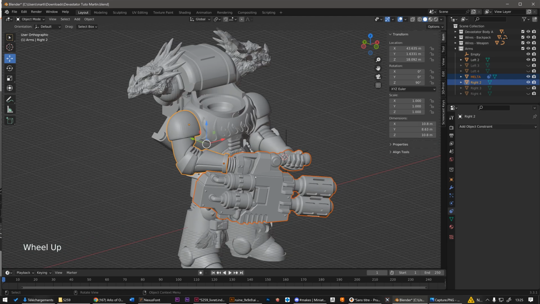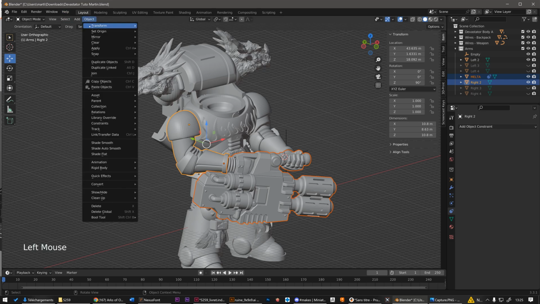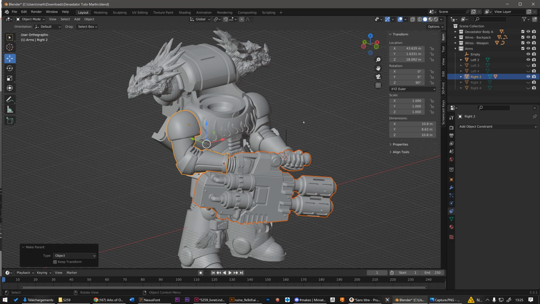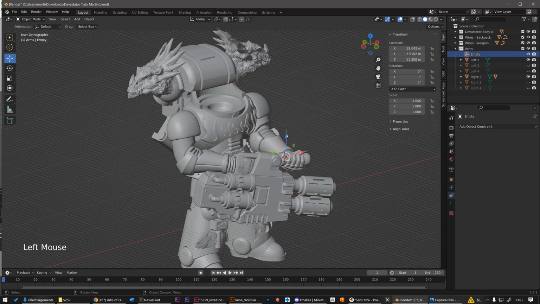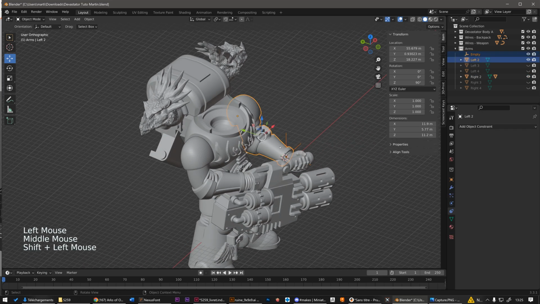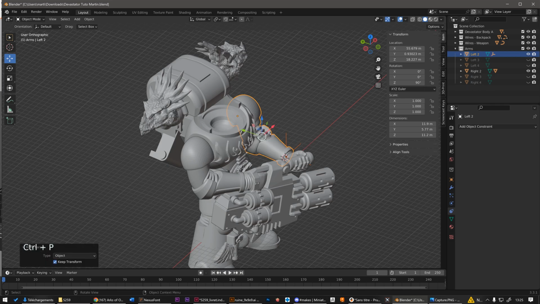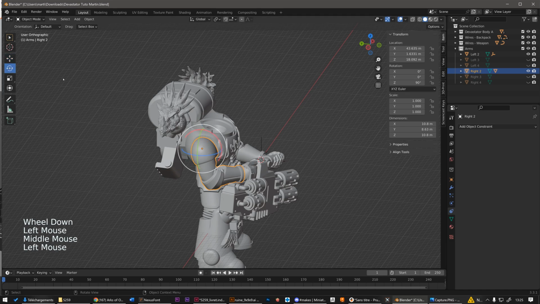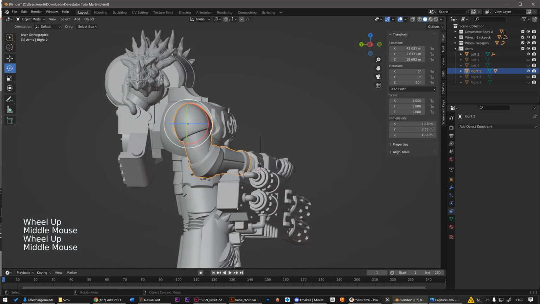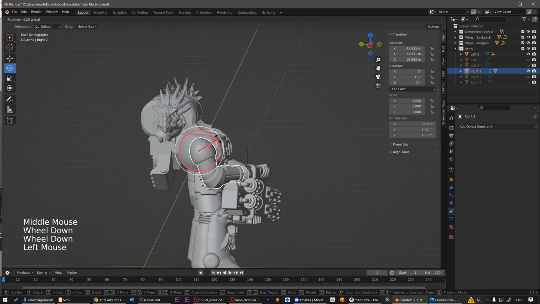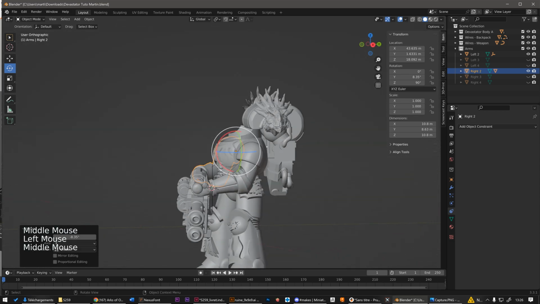So we first select the melta, then the arm, so that the arm will be the active element, and in the Object menu, Parent, Object, I make the melta child of the arm. We do the same thing with the empty, which will be a child of the left arm, and this time we will use the Ctrl-P shortcut and choose Object Keep Transform. And now if, for example, I want to prevent the melta from getting into the knees, I can rotate the arm a little, and the melta will automatically orient itself to stay aligned with both arms. This way you can adjust the pose very easily.